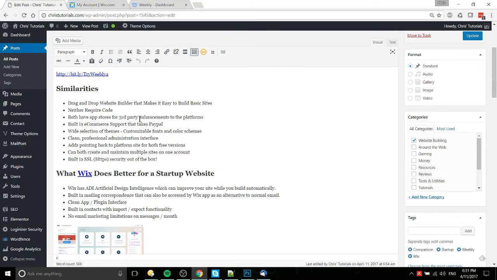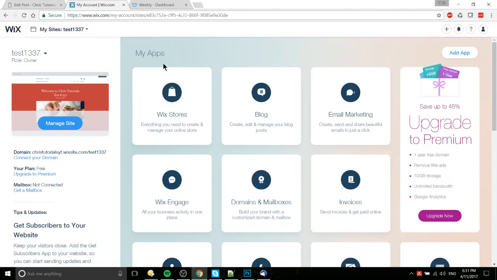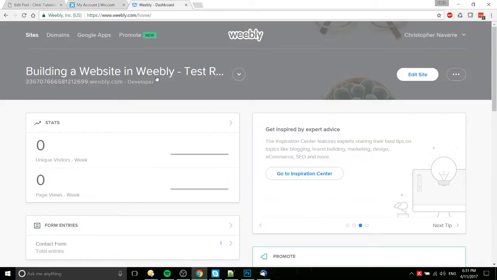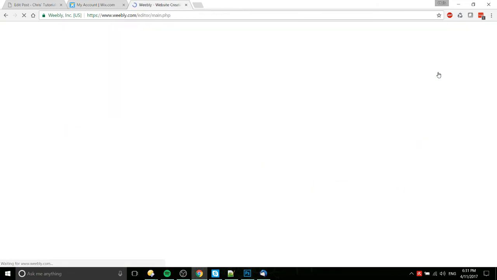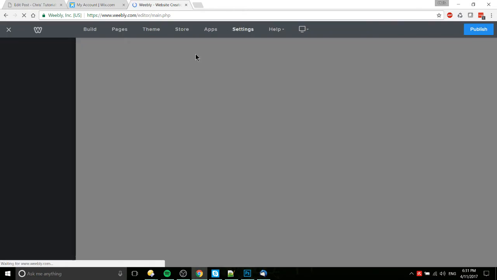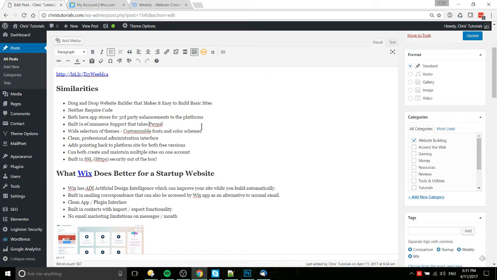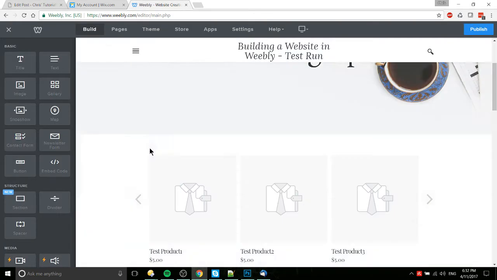You have some other stuff. For instance, both of them have e-commerce built in. You can see Wix stores over here. And if we were to hit edit site on the Weebly site, you can build stores there just the same. Some other points: a wide selection of themes on both, and they do look pretty nice for the most part, quite professional, comparable to premium WordPress themes, which allow you to easily customize things like font and color schemes. And one of the biggest points I should have mentioned earlier is that they're drag and drop website builders.